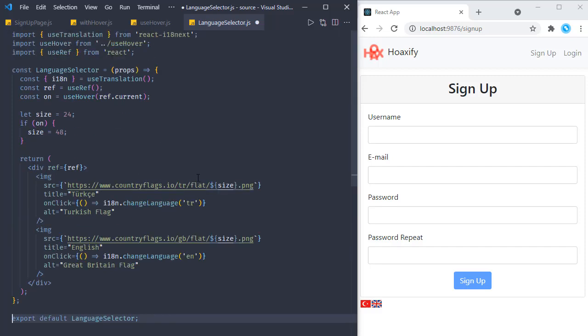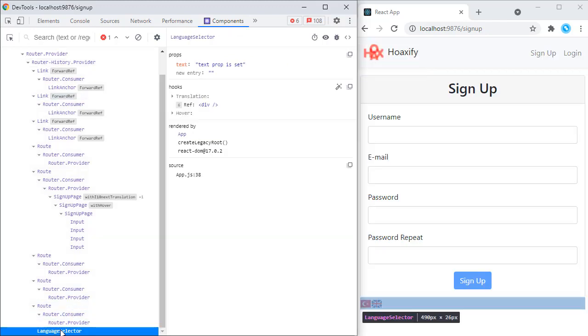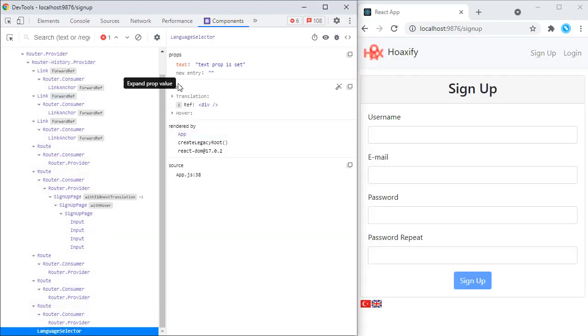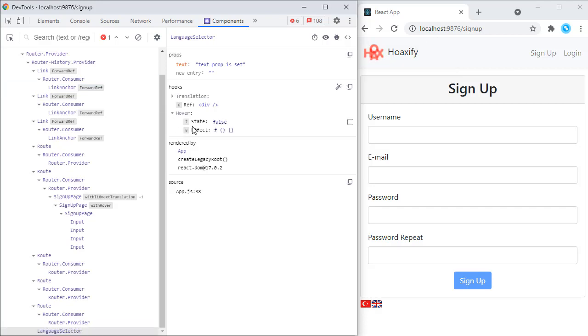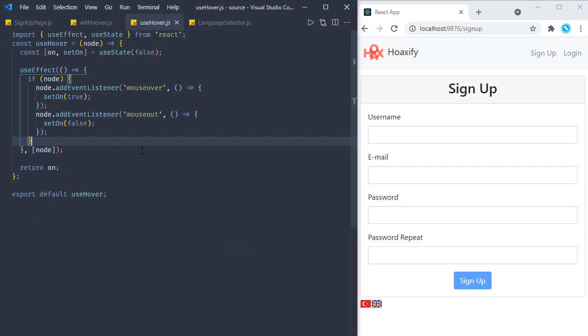So let's save it. If we check the components right here, there's no withHover, and here in the hooks part we have this hover hook, and it is saying the state is false, and whenever I hover on it, the state turns to true. So the hook version of the same behavior is like this. In a hook, we don't have UI related parts. It doesn't render anything. It's more about functionality.